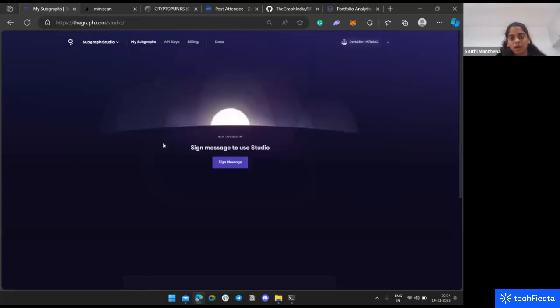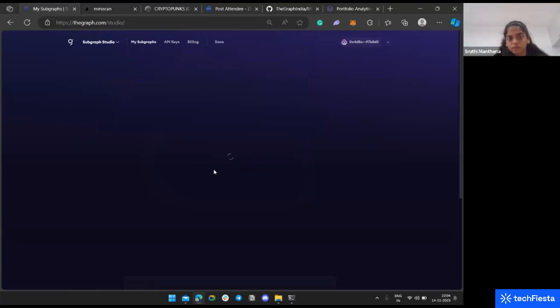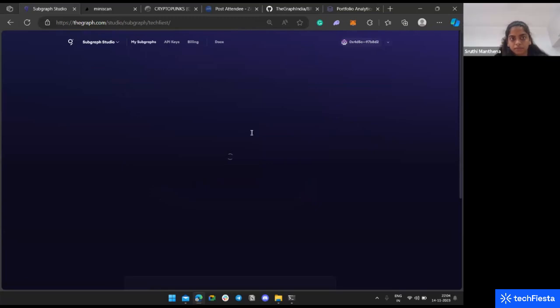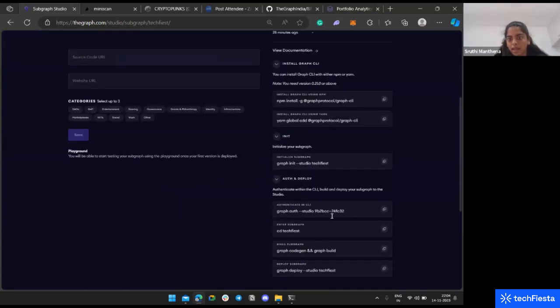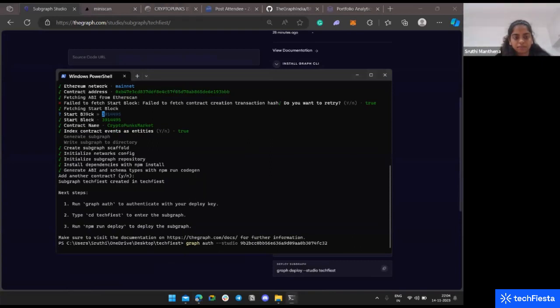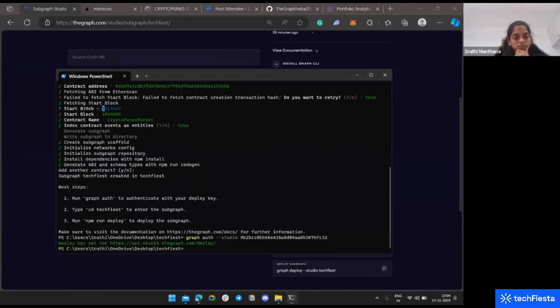Make sure your wallet and all of that are connected to the same account everywhere. So yeah, here I have my authentication, this one, paste it here. So here you get your deployment key, right? Here you have enabled your deployment key.